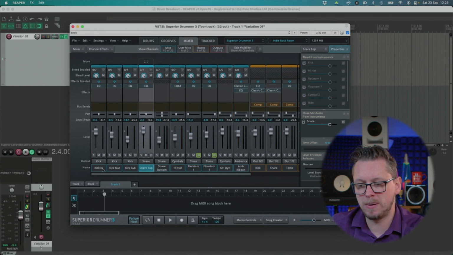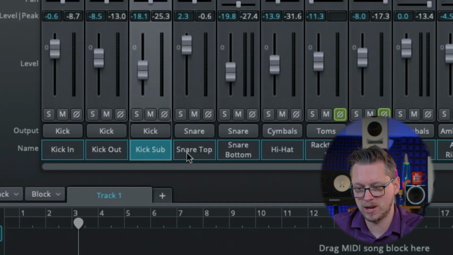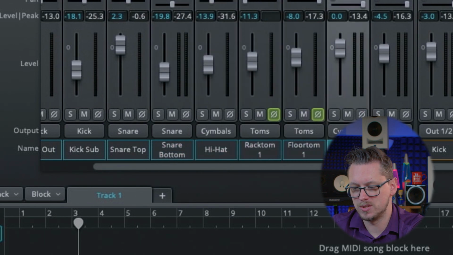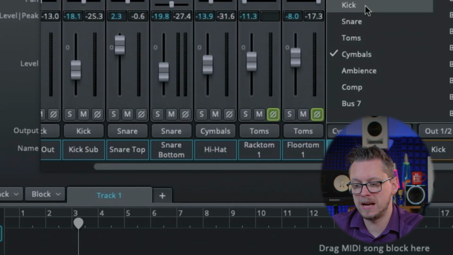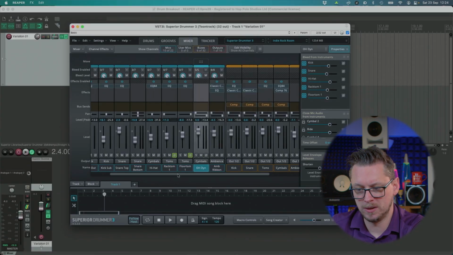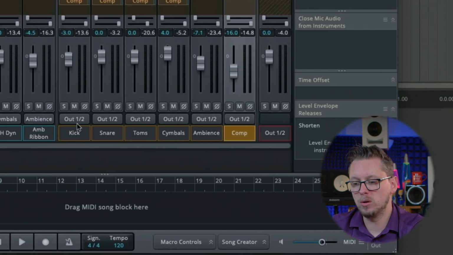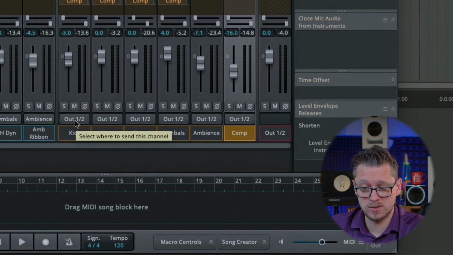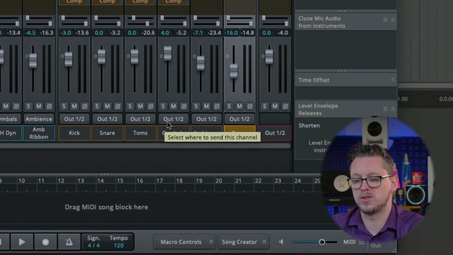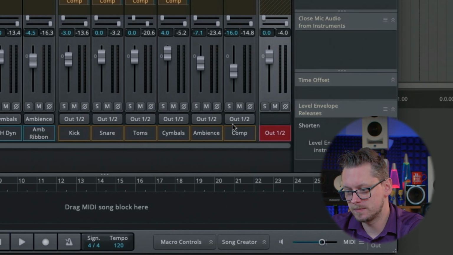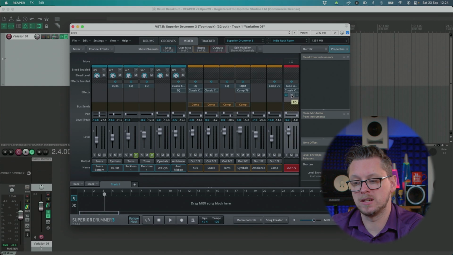Now, you can see by default, each one of these has been defined with an output. So the outputs here, they say kick, kick, kick for the kick channels, snare and snare for the snare channels, cymbals, hi-hat, toms, toms, cymbals, ambience. Now those have been defined inside Superior Drummer, and those are going over here to these yellow channels, which are buses. Now all of these buses are going out to outputs. They're all currently set to output 1 and 2, which is actually going to the red channel over here, output 1 and 2, which has some processing going on there.